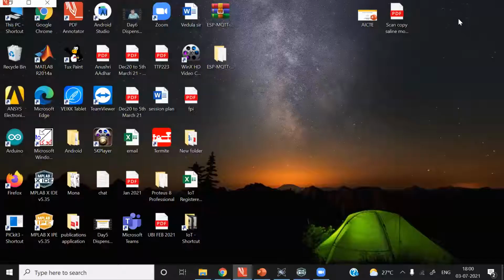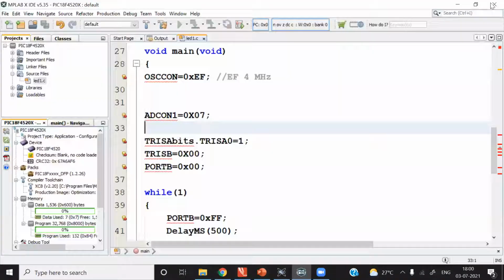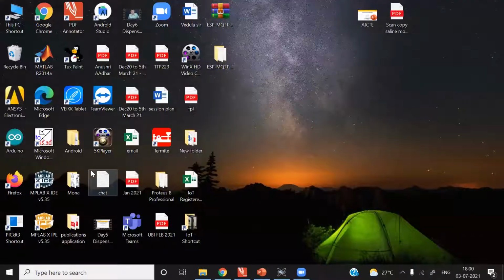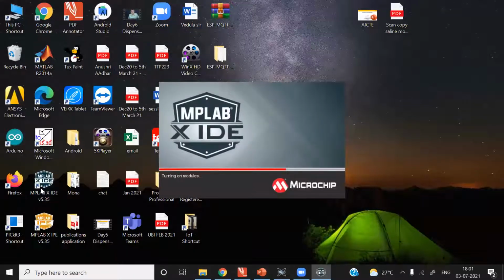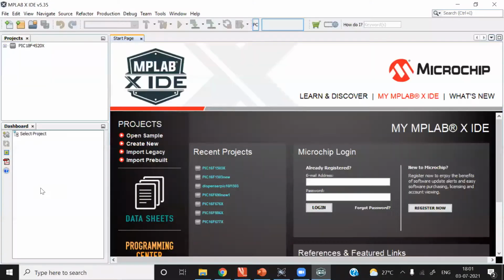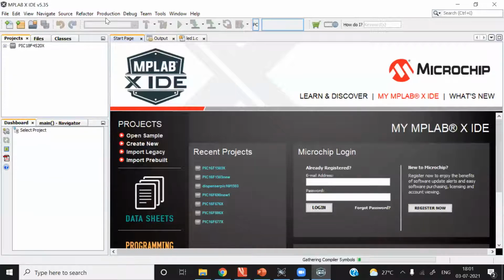To get started, open MPLAB X IDE software. After installation of MPLAB X IDE software, there will be an icon on the desktop. So double click on the icon of MPLAB X IDE software. This is the graphical user interface window of MPLAB X IDE software.